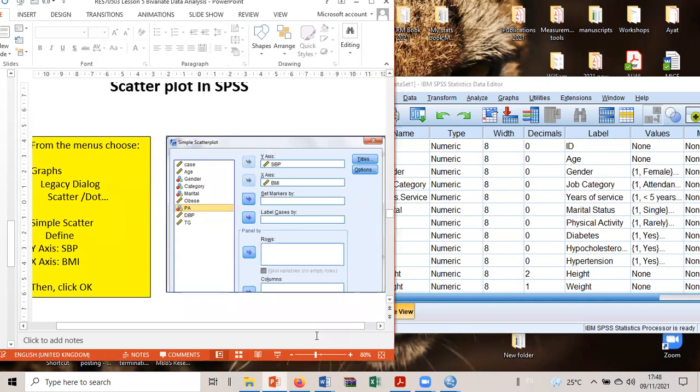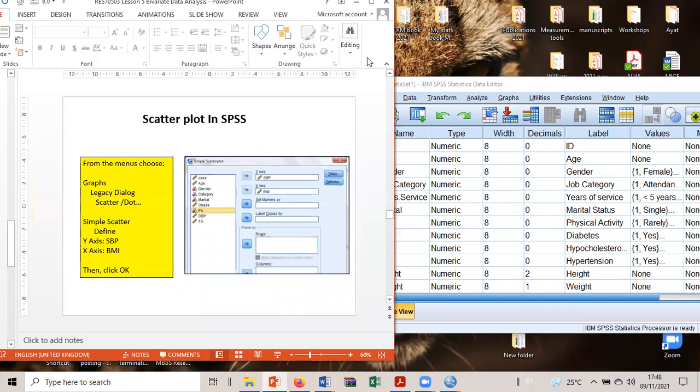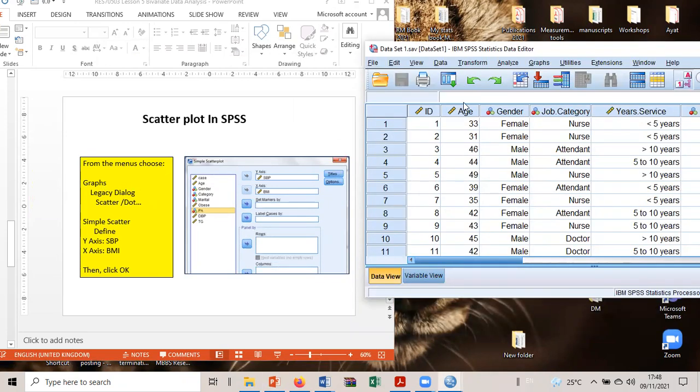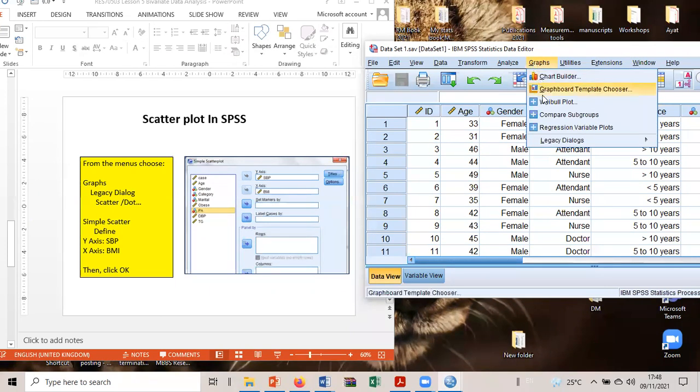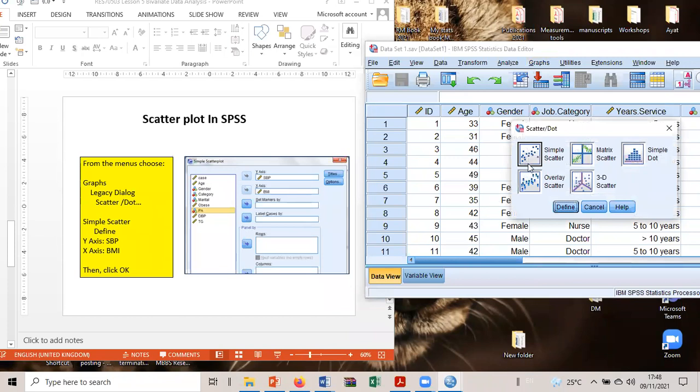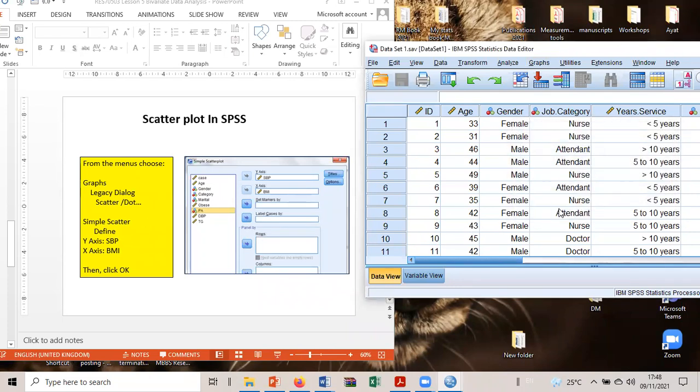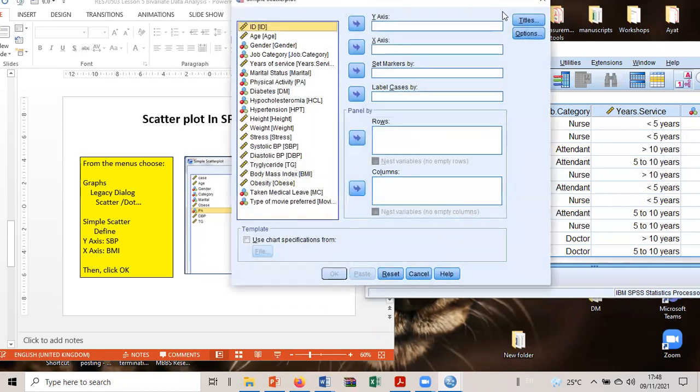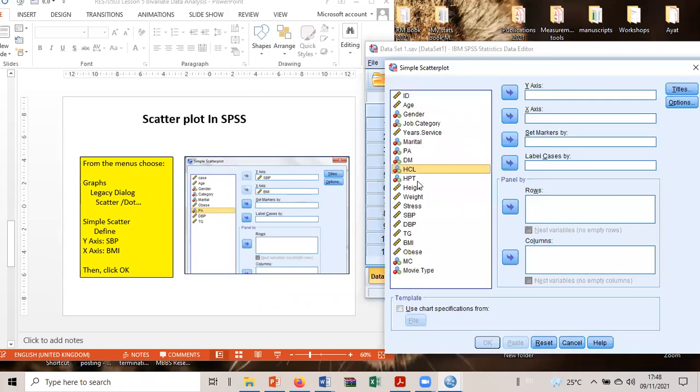Let's see a scatter plot first. All right, scatter plot. Graphs, legacy dialogs, and then scatter/dot. Simple scatter, define. So two axes now. Y-axis as BP, X-axis BMI, right? BP and BMI, that's all. Click OK.